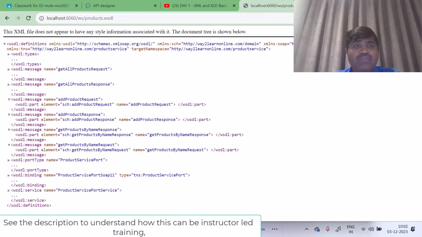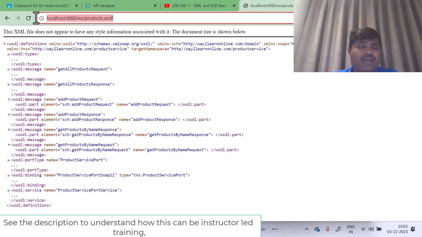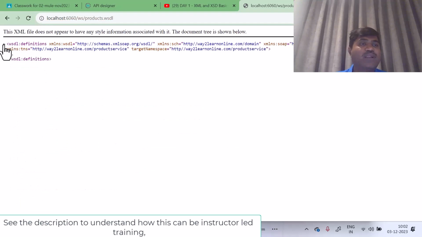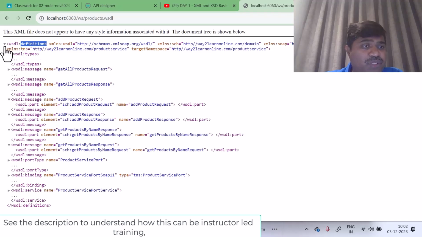If I want to see the WSDL, this is the WSDL URL: localhost 6060 slash ws slash products.wsdl. This is the WSDL given by the service provider. That means I have exposed this WSDL. So let us try to understand what this WSDL is and how it looks like. See, the root tag is wsdl:definitions. It contains a lot of portions.